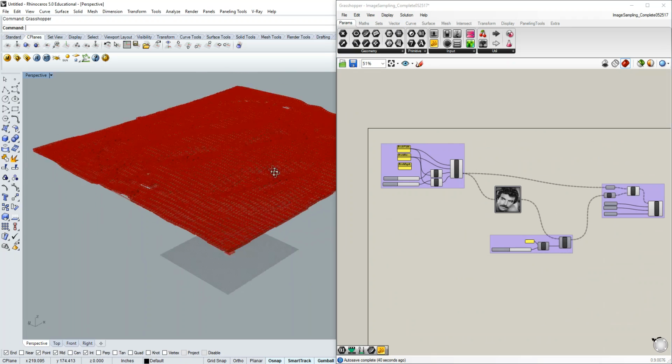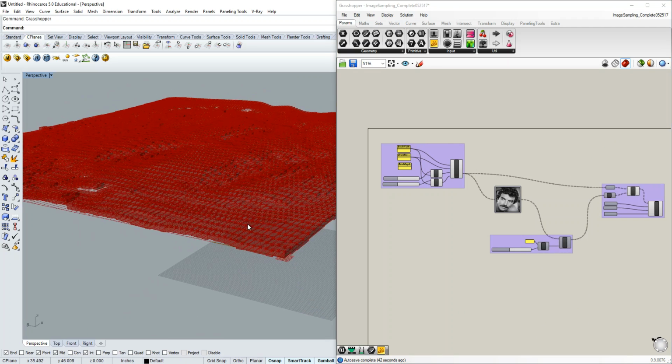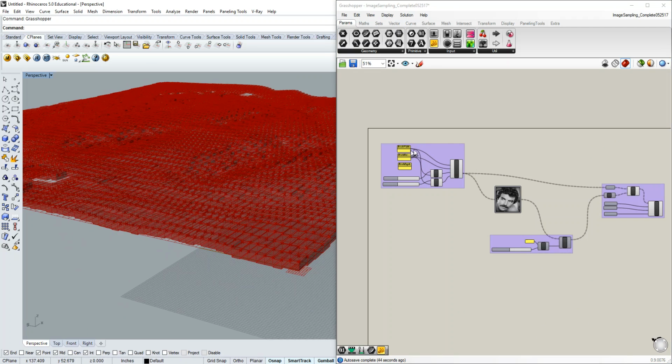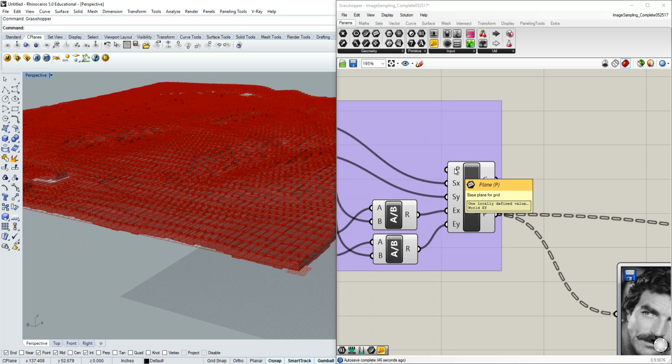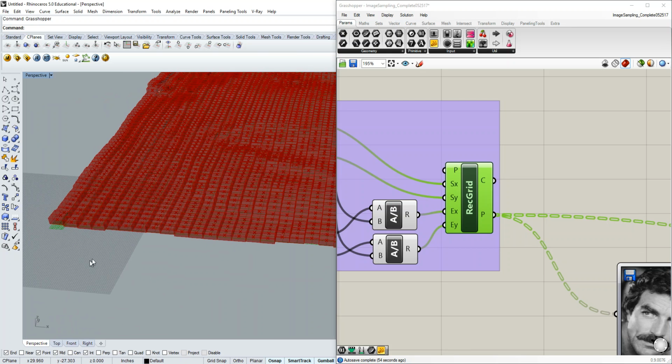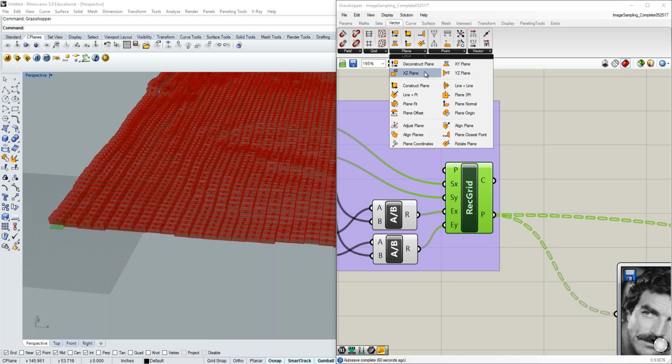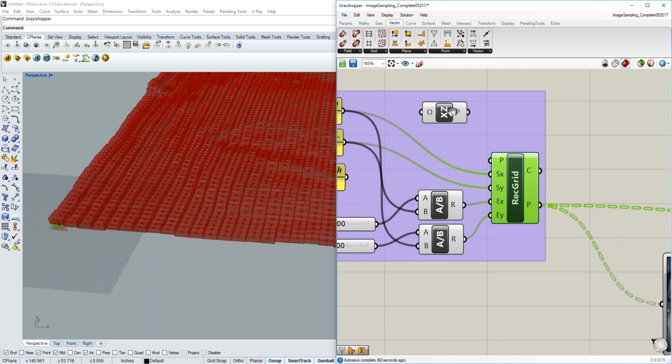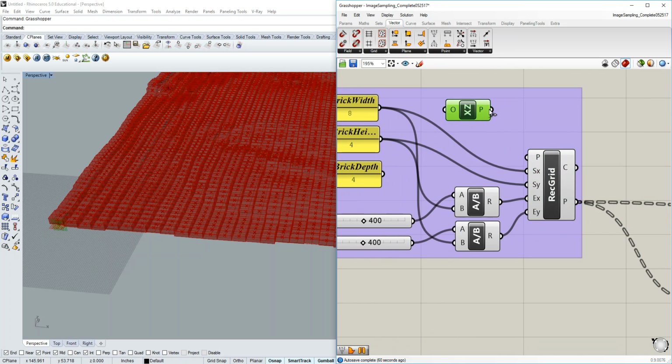There we go. So what we need to do is actually make a vertical grid, not a horizontal one. To do that, we have to change the plane that the base grid is on. Right now it's on an XY plane. We want this to be on an XZ plane. So what we're going to do is go to Vector, Plane, and find our XZ plane. We're going to go ahead and use that as our plane to make this on.